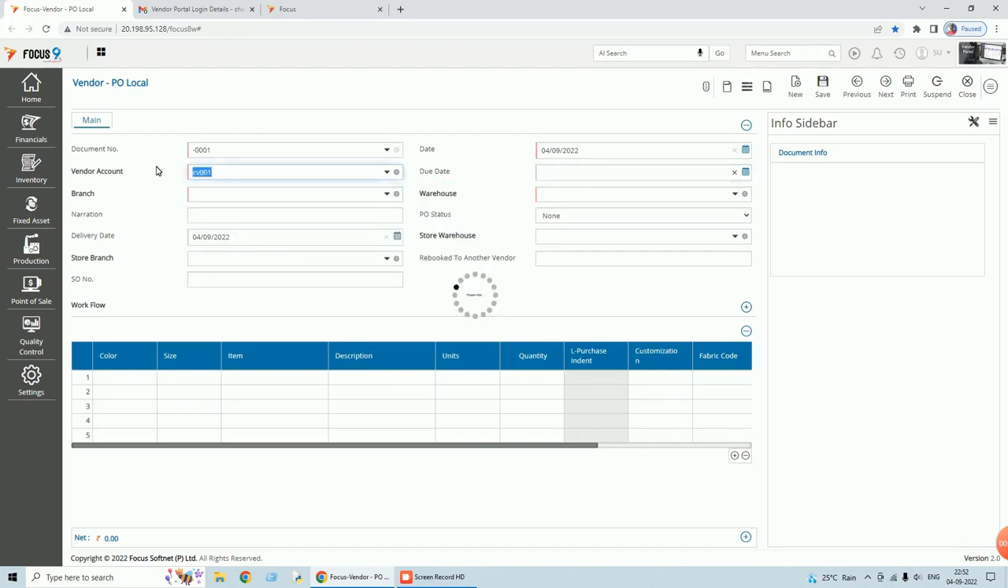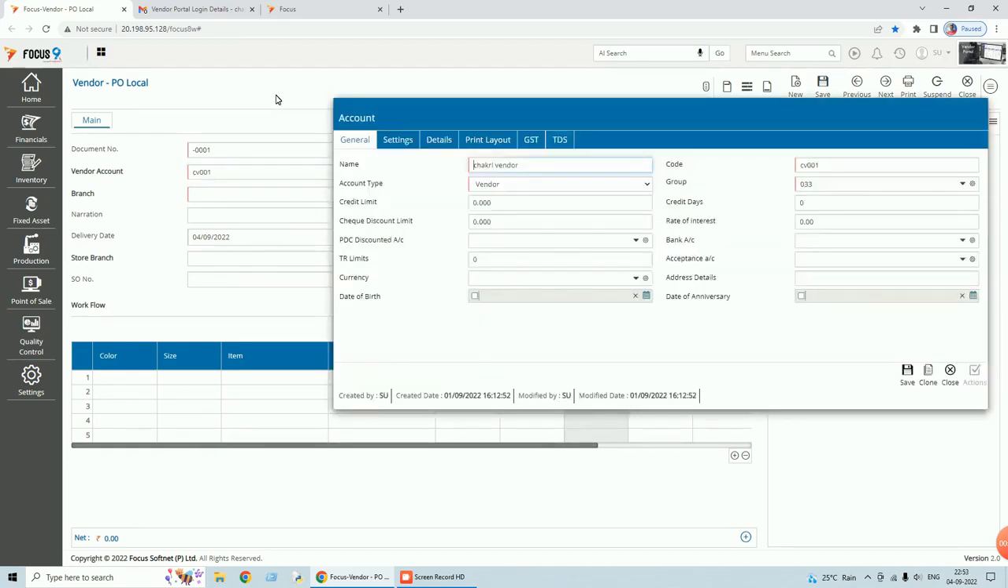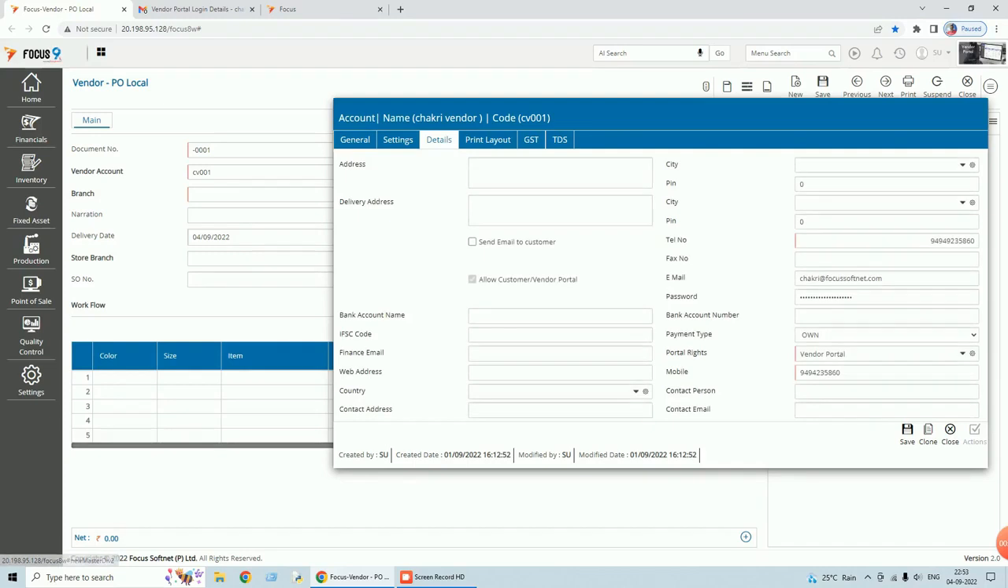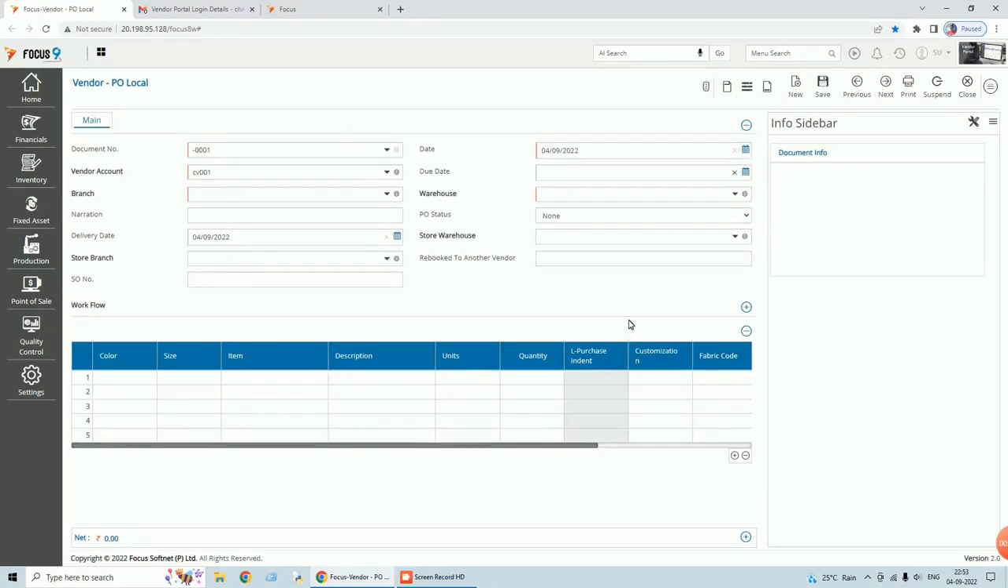I can just check whether it is the same account or not. I'll just go to, I think this is not okay. Yeah, this is the same account. See, here I mentioned the email ID. It is the same account. So I will create the PO from the access given to the vendor, which is Chakri vendor.